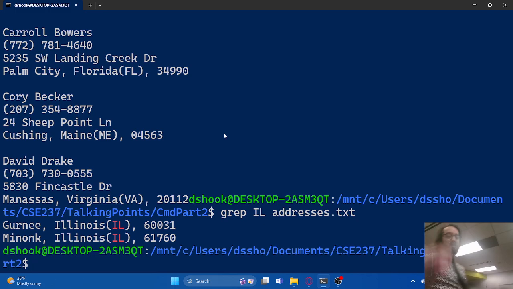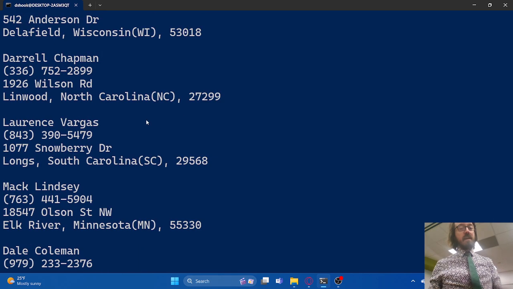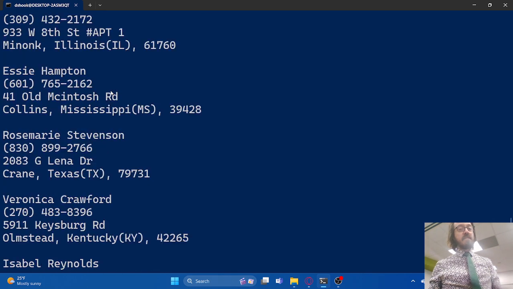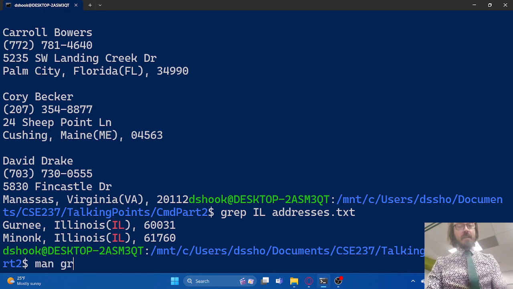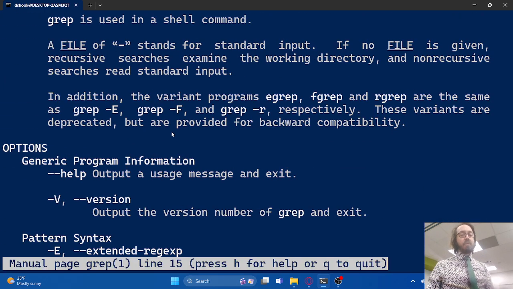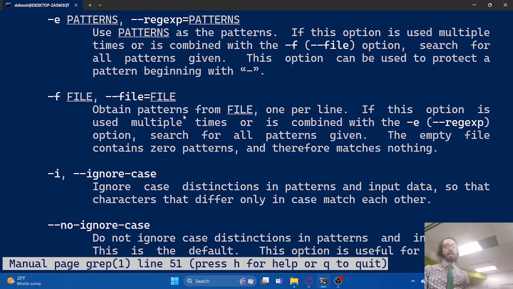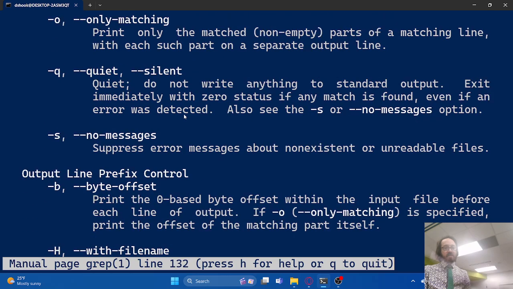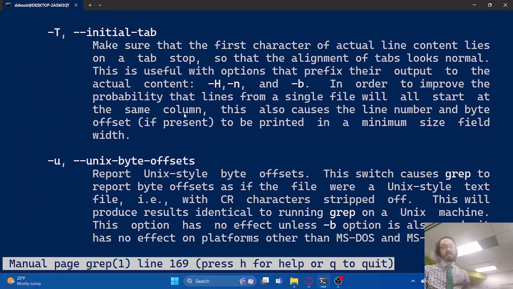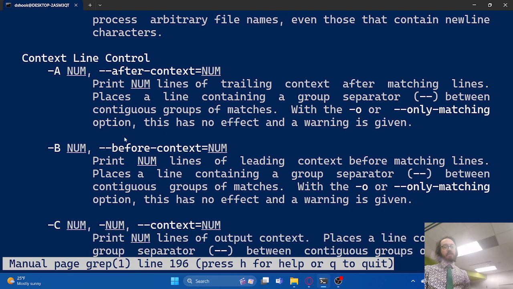But I want all the information for the entire entry, not just the city and the state, but also all the stuff that comes before it. So for that, we need to take a look at the grep manual and see what options we have available to us. And I believe for this one, the option that's going to help us out the most is kind of down at the bottom here.